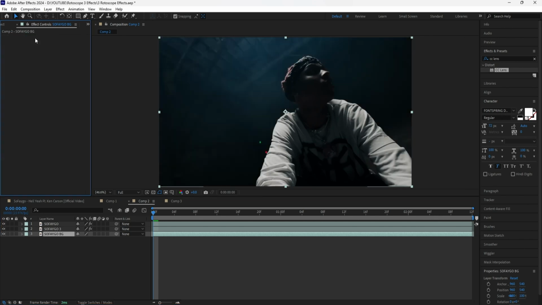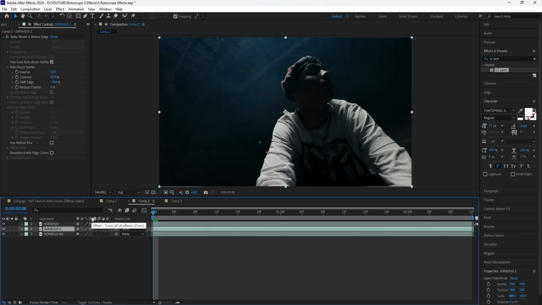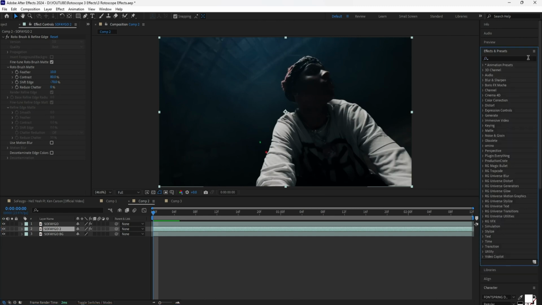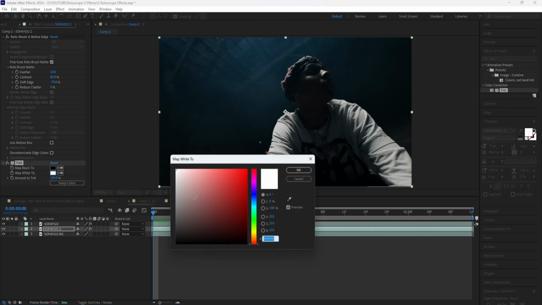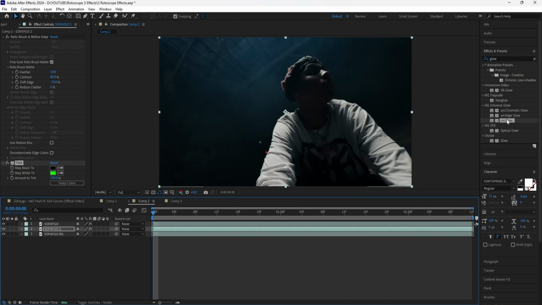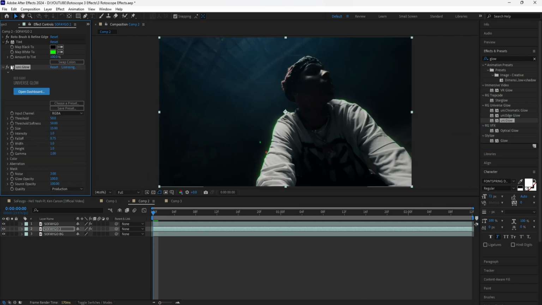And then I'm going to delete the rotobrush effect for that. And the middle layer, or the second layer, is the layer that I'm going to be adding the effects to, as well as creating the animation for. In order to get started, add a tint to this layer. I'm going to change the white color to a green color, and then I'm going to add a uniglow to this layer, and I'm going to increase the size to 25 as well as increasing the intensity to 3.